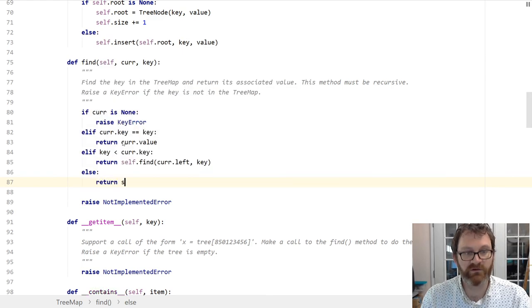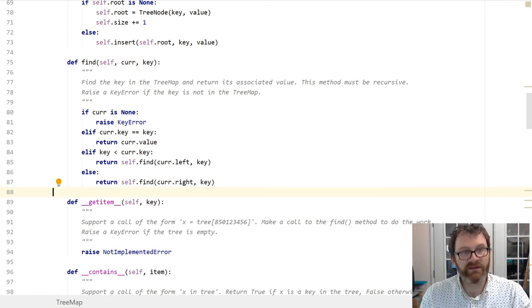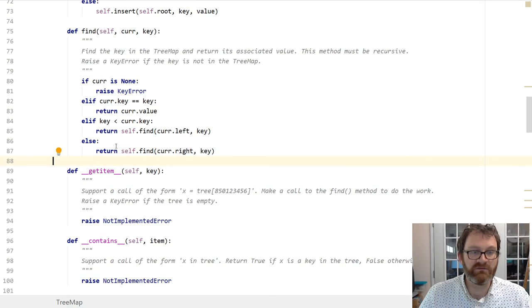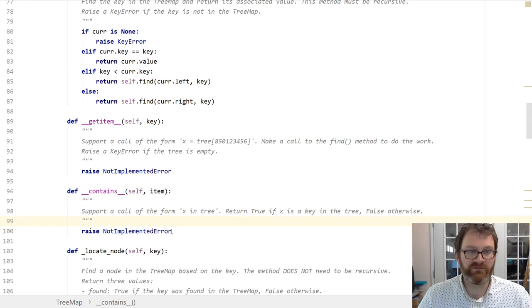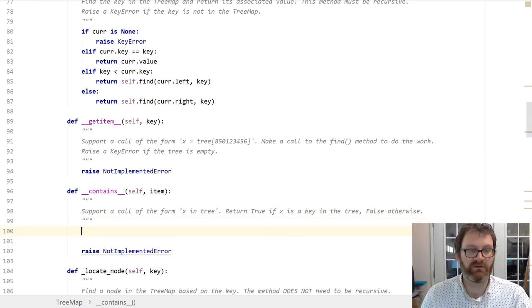All right, finally, the key must be greater than the current key value. So we're going to return self.find on the right child. Okay, so that'll get us there with find. Now again, you're going to want to use this in your getItem and your contains. So let's do contains here just very quickly.